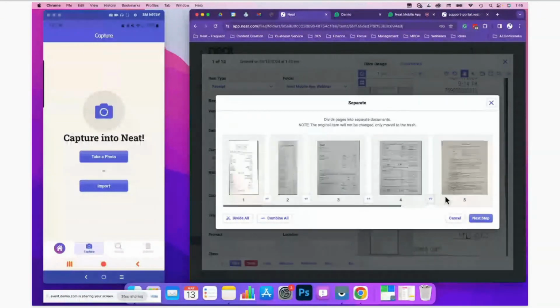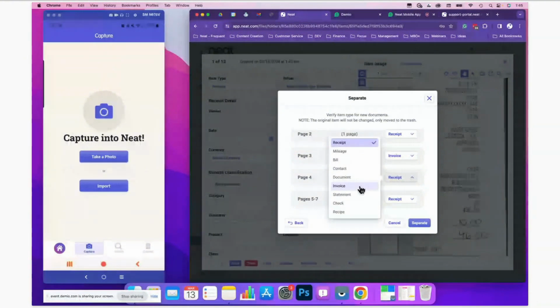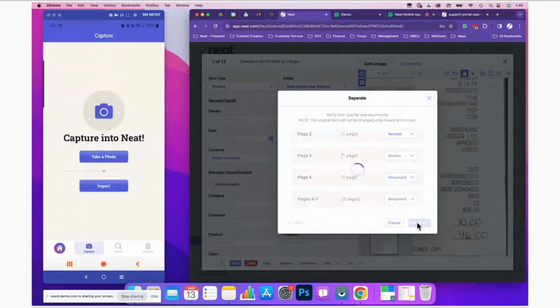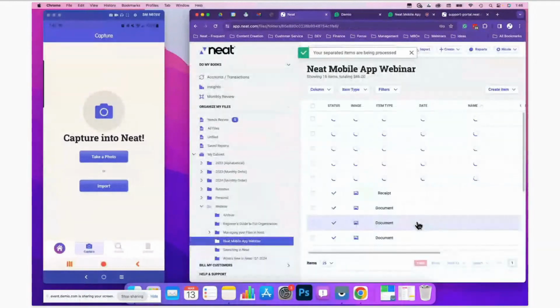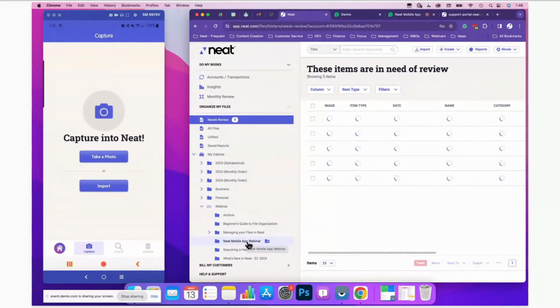The first one needs to be a receipt. The second one's also a receipt. We're going to make the 3rd page an invoice, and the last 2 documents. And again, this is going to re-add all 5 individual files back to my initial upload process, so they're going to show up in my needs review filter like I need them to. They're going to show up in my Neat mobile app webinar folder as well once they're done processing. The receipts Neat will try to parse information from, and then can go through and categorize and file all my files away much more quickly than individually capturing all of those and uploading them individually.